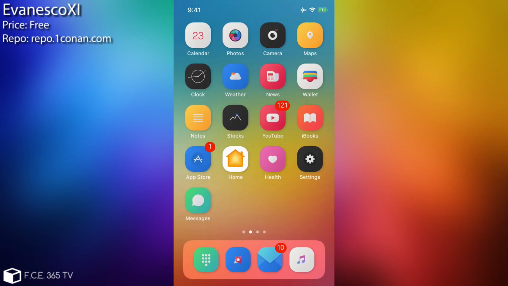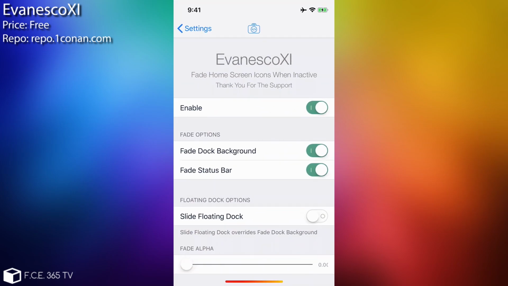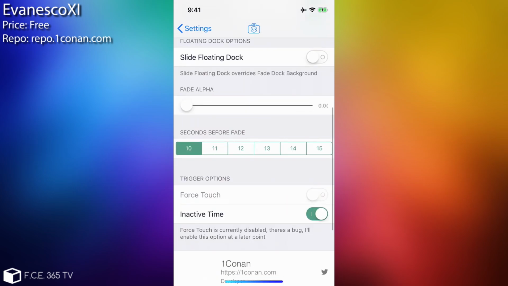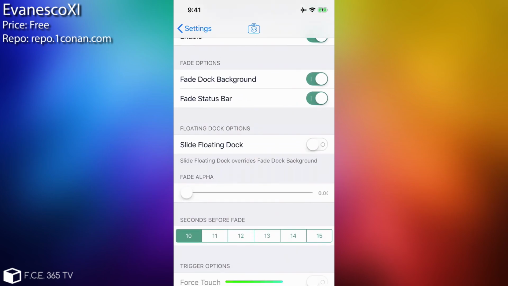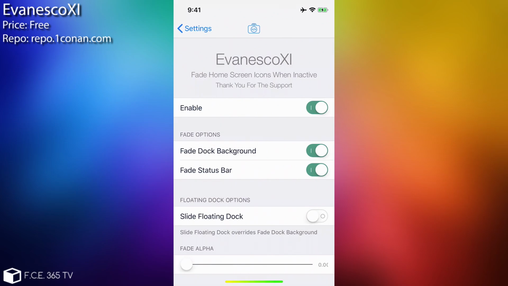The next one I'm going to show you is Evanesco 11, which has these settings in here, and it allows you to pretty much fade away everything on the screen and leave only the background image after a while. So you can change the interval in here, you can change various details like the alpha or the status bar related and dock related stuff.